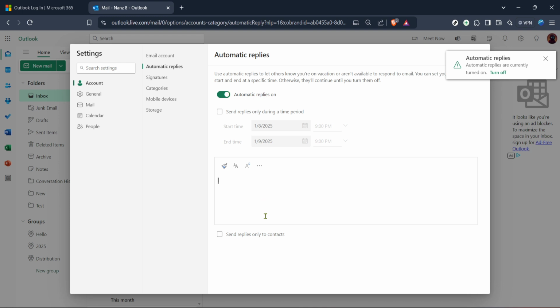This feature is especially helpful for managing expectations and limiting responses to an unmonitored account. I hope you found this tutorial straightforward and easy to follow. If you need to tweak your message or deactivate it in the future, just return to the automatic replies section within your settings.